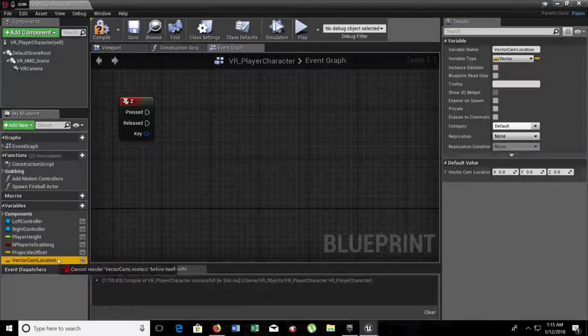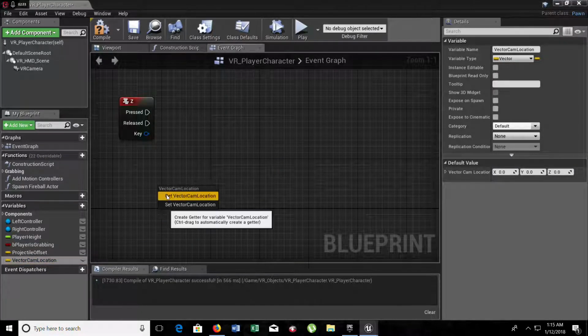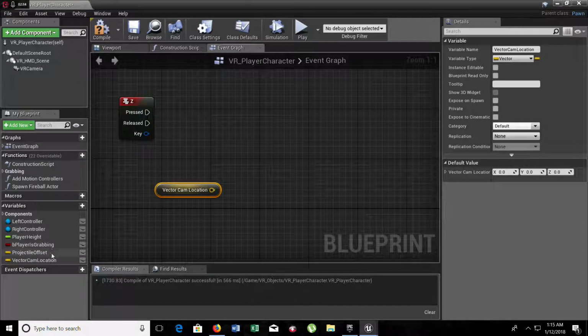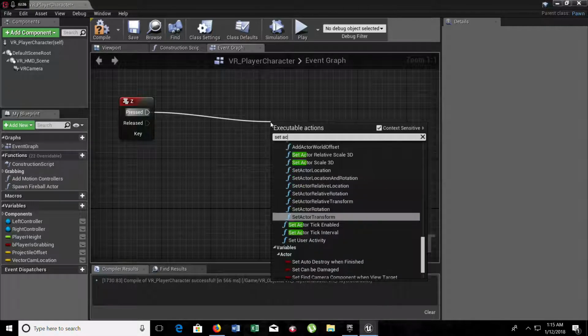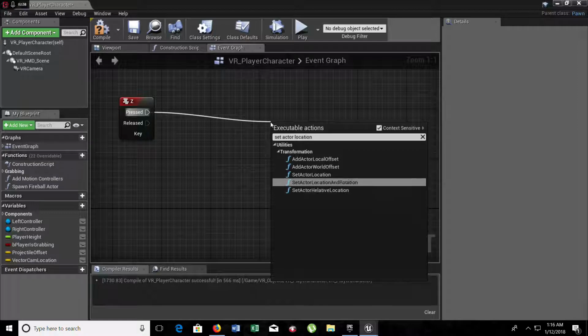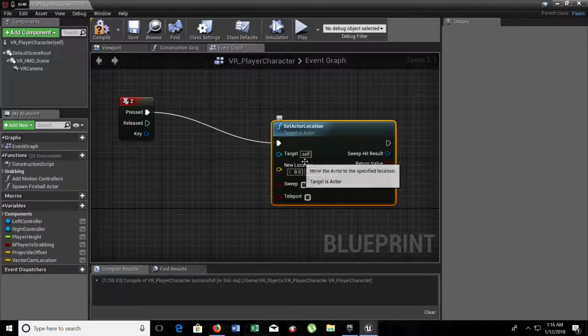Alright, the other way to get the values, you just choose get, and from here it will get the values that you already inserted in the details, in the properties for this variable, and use them on whatever setup that you do right here. So I'm going to work with a VR camera. To set the location, you need to search for set actor location, and from here you can see that we got the vector options for the X, the Y, and the Z.